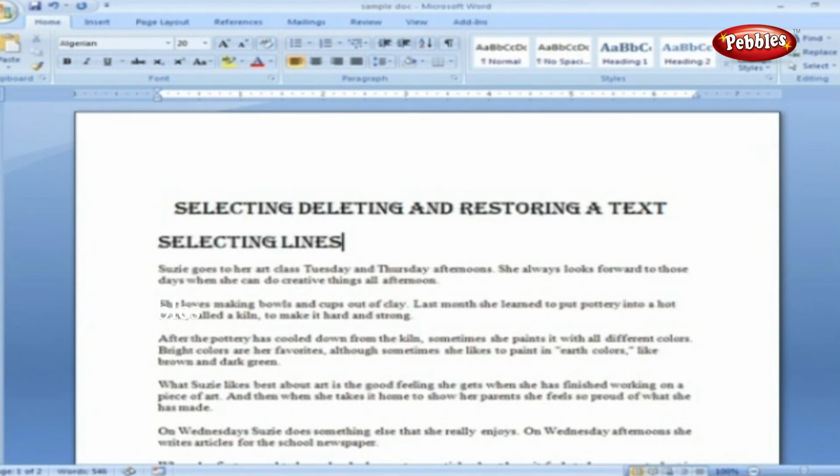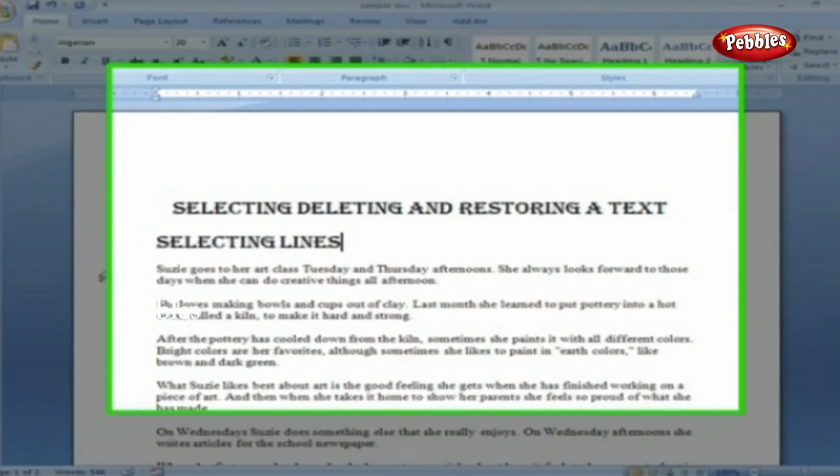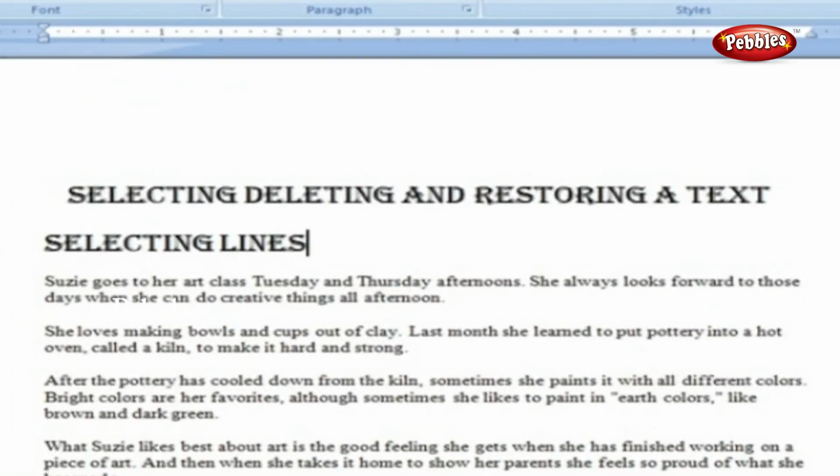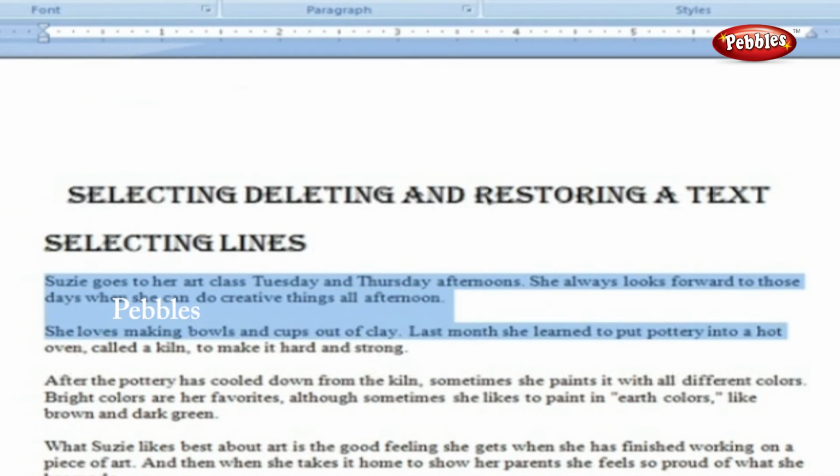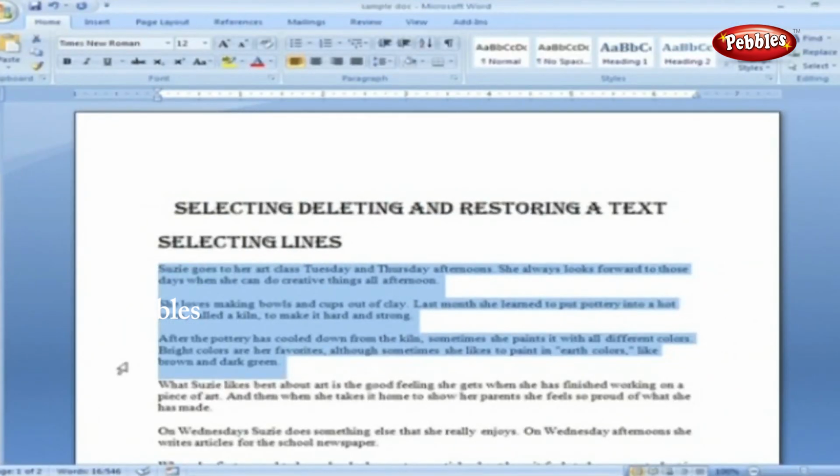Selecting lines. Place the insertion point to the left side of the document until it turns into an arrow. To select a single line of text, click the mouse button once. To select multiple lines of text, click and drag to select the desired lines. The lines of text are selected.